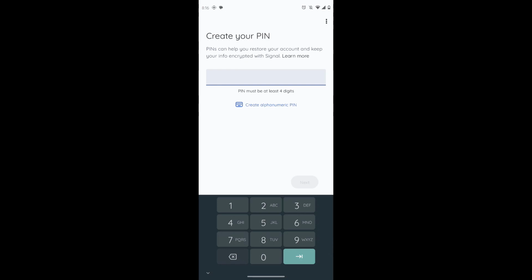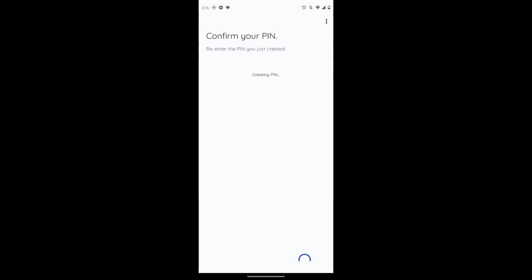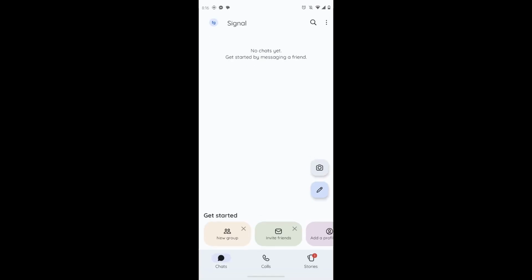And you have to enter a 4-digit PIN for your Signal account. And after creating a PIN, just tap on next. And now you have to re-enter that PIN which you have entered. And after doing all that, you can see you have created your Signal account successfully.